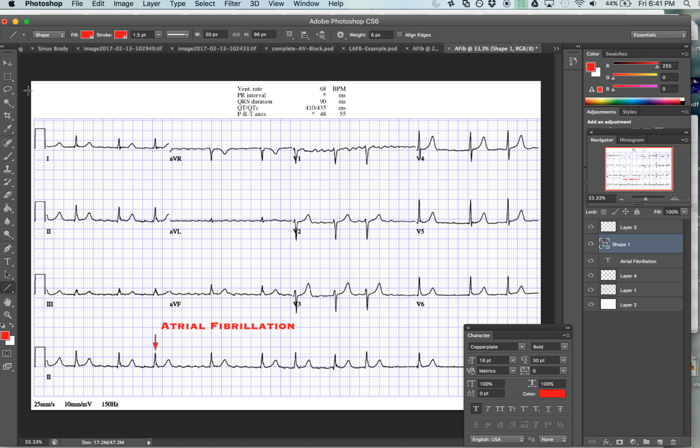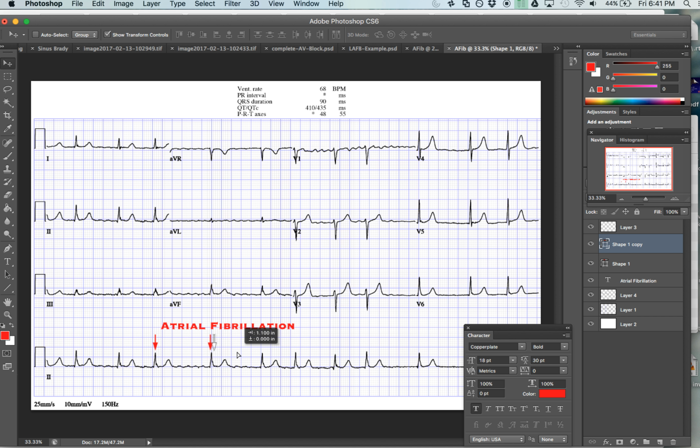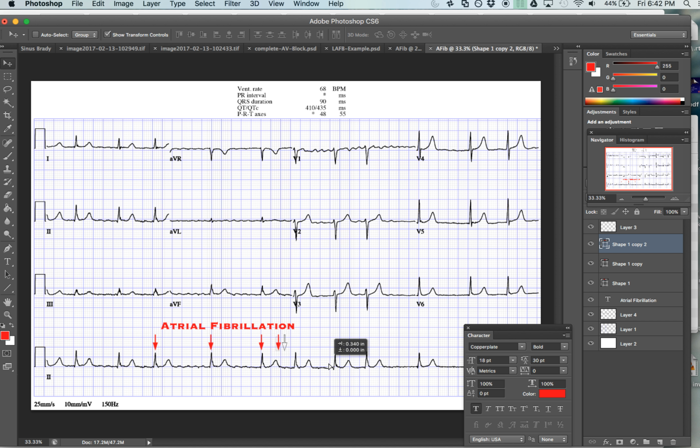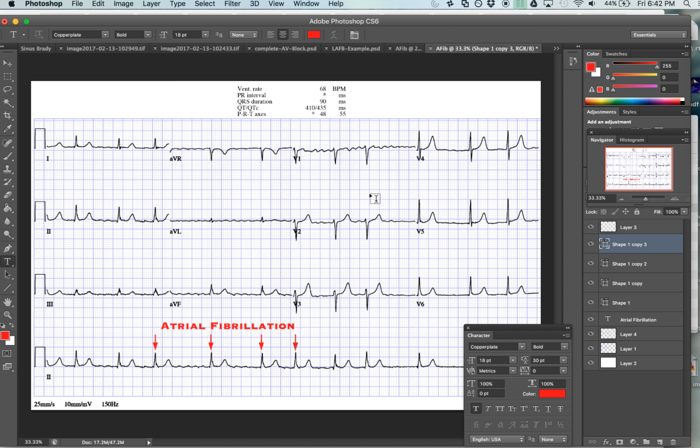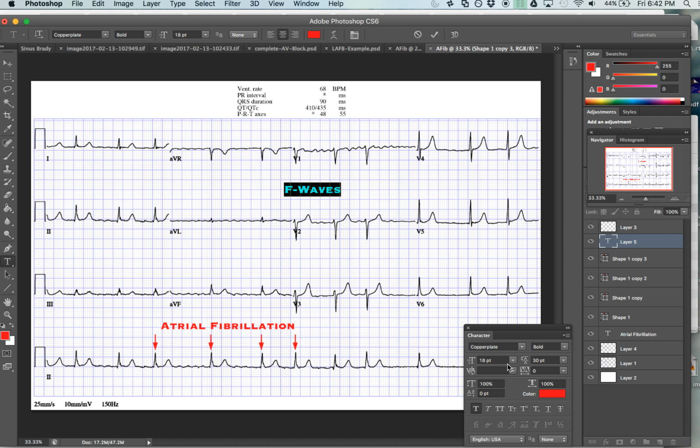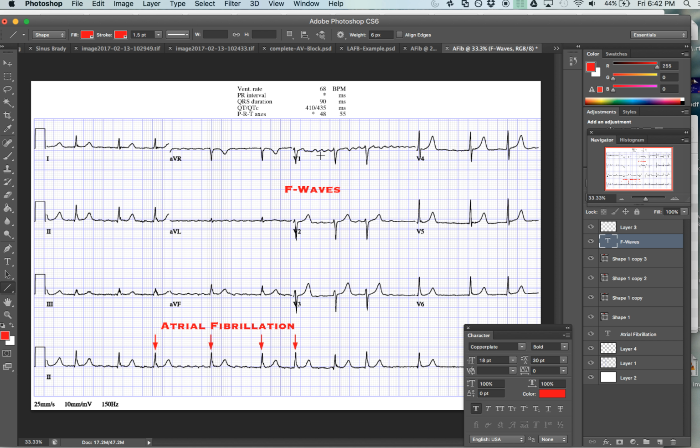You can draw lines for each. I like to use this tool here and actually hold Alt, and okay, it'll copy that layer for the other QRS complexes. Okay, and then say there's another finding such as F waves in V1. You can always type F waves, and we can keep this the same color, because it's part of the same finding for atrial fibrillation. But I typically go to blue and purple as my second and third colors.